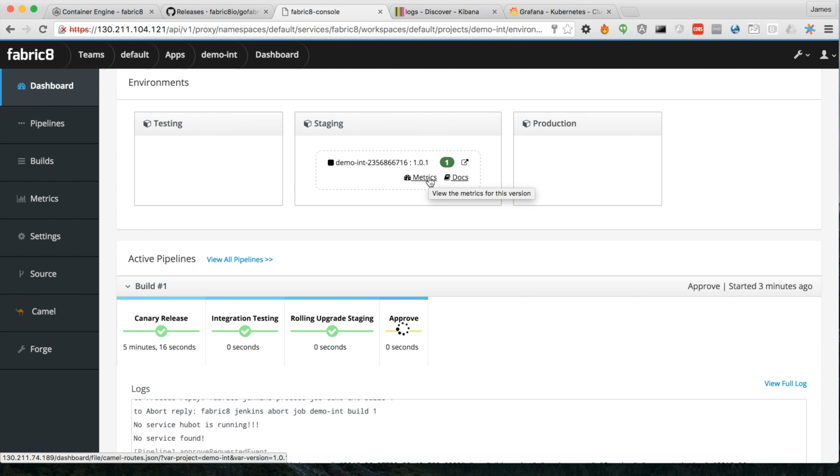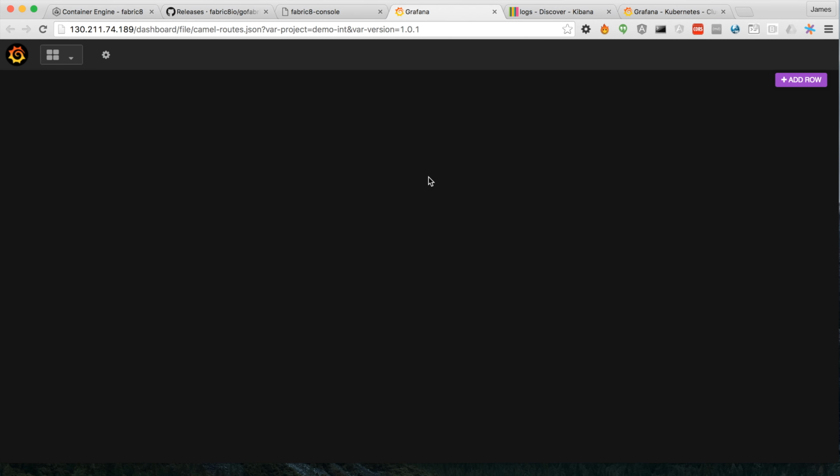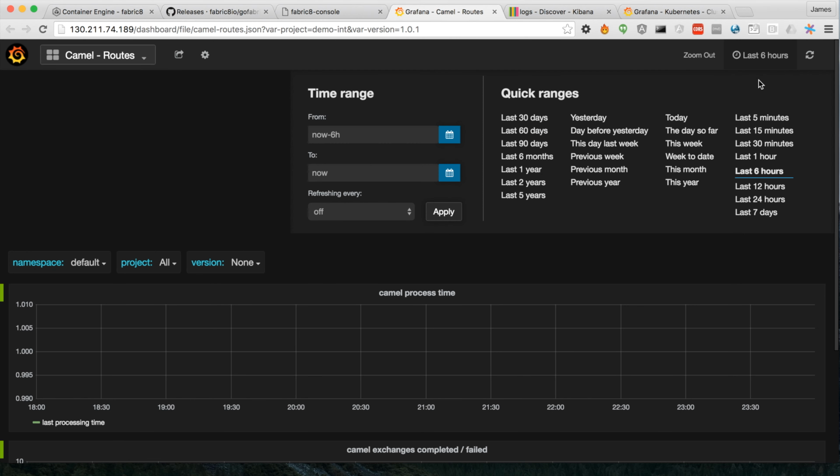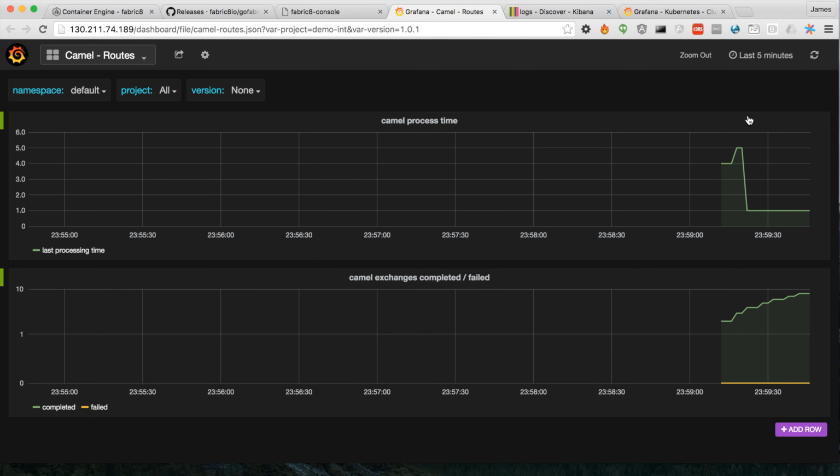We have a metrics link as well, so that we can be taken into Grafana for our centralized metrics and understand the health of our application that's just been deployed in our staging environment. Here, because it's a Camel project, we've got our out-of-the-box metrics showing the Camel exchanges as well as the Camel processing time.